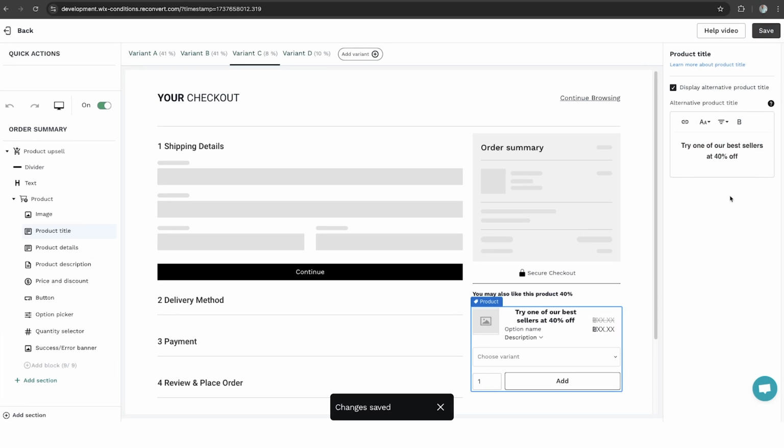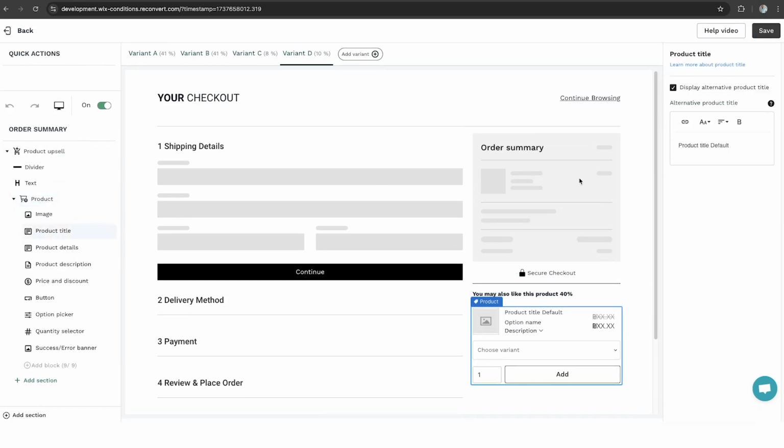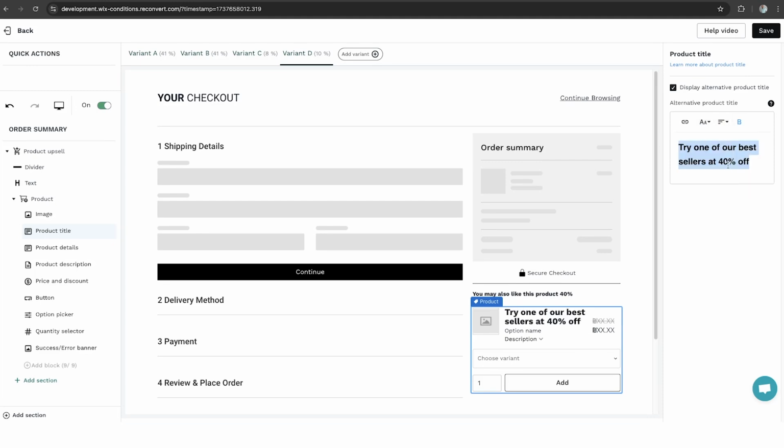And now onto variant D. So this one's going to be similar to variant C, just going to make it slightly larger with bolder text for greater emphasis. Just like that. And I'm going to go ahead and click save.